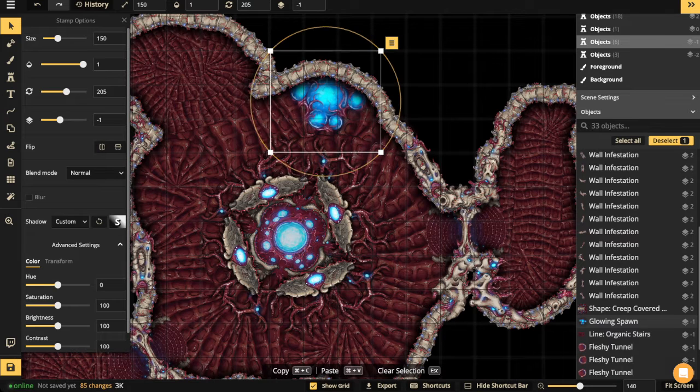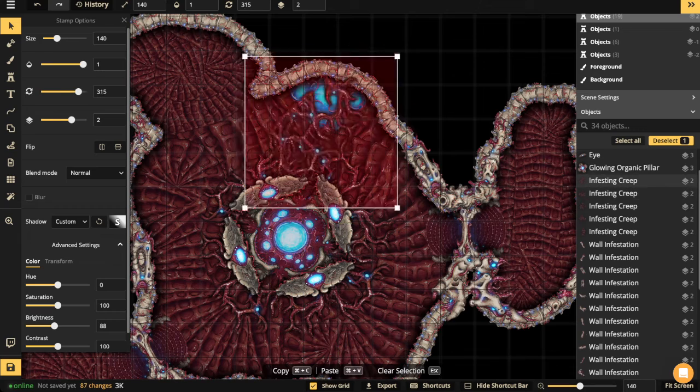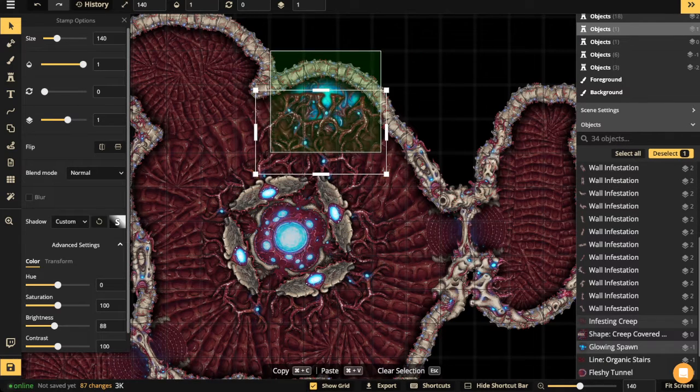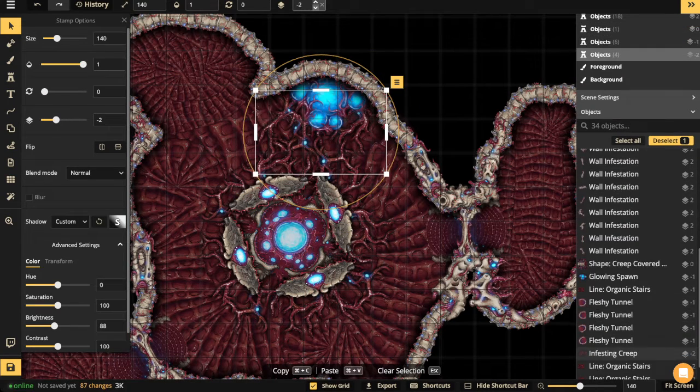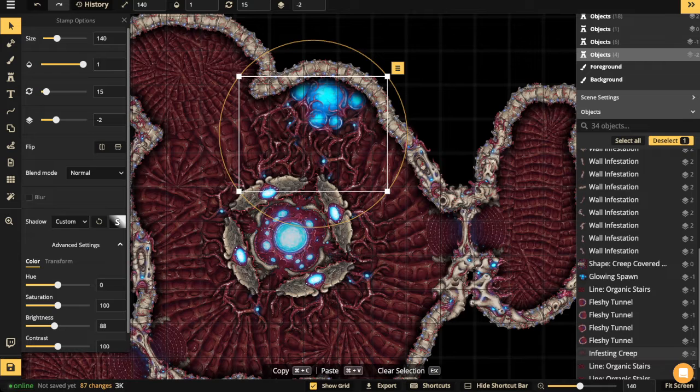I'm going to scale it up, and I'm going to copy and paste another one of these little tendril things. I'll bring it down a layer. Make sure that it's below. There we go. And I'm going to make it look like it's connecting from the wall over to those other tendrils in the center there.